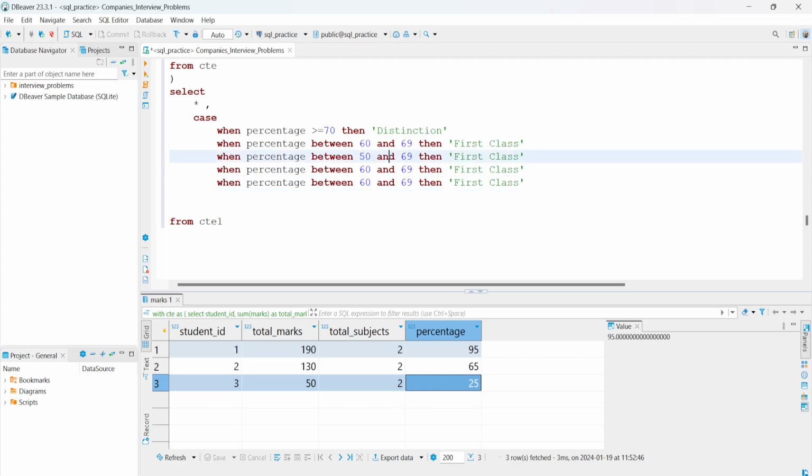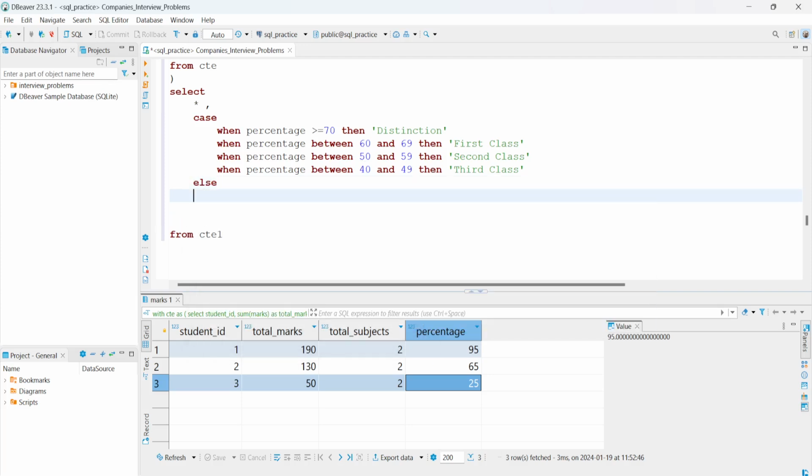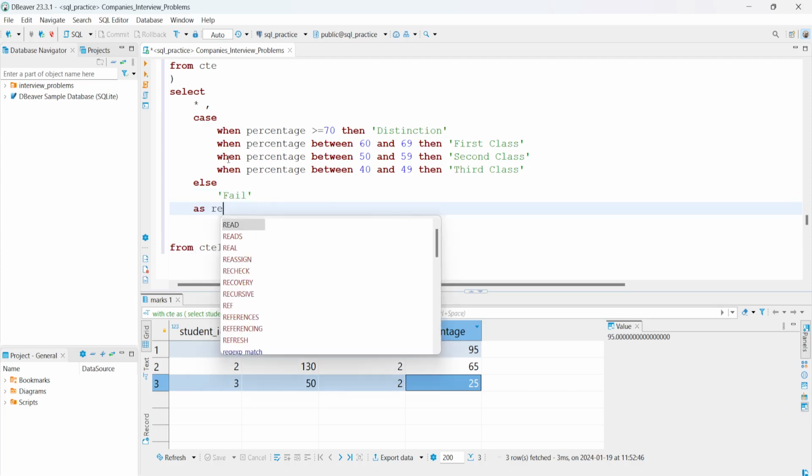When it will be 50 to 59, then it will be second class. Similarly, when it will be 40 to 59, sorry, not 59, 49, then it is third class. And at the end, if it doesn't fall in any of these rules, then it will be else, and we can write this as fail. And the column name can be result, so let's write result.